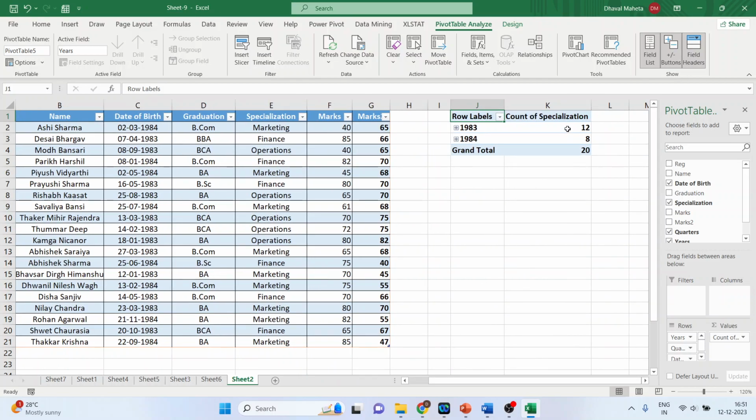that there are 12 students born in the year 1983, there are 8 students from 1984. Now press this plus sign. So data has been grouped. Now quarter 1, 6 are there, and specific January, February, March. So the data has been grouped according to the time scale.